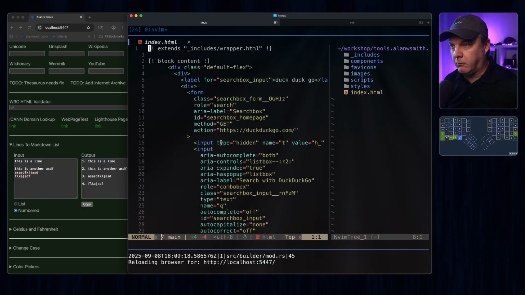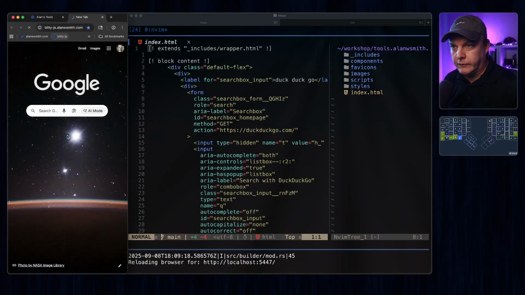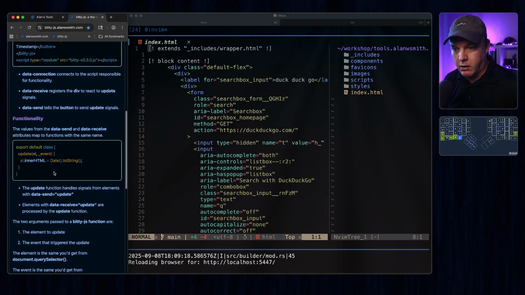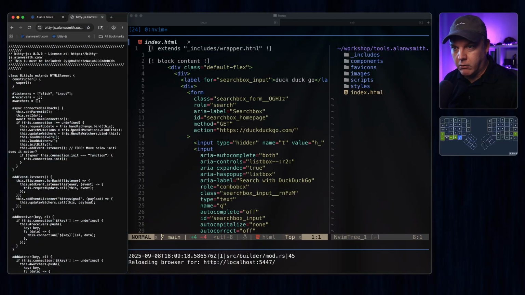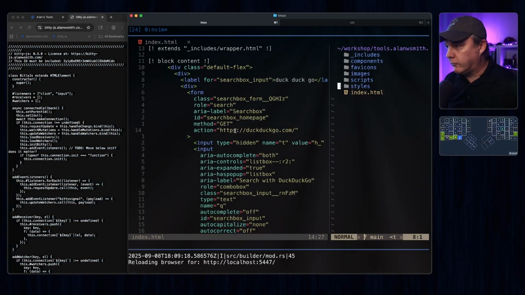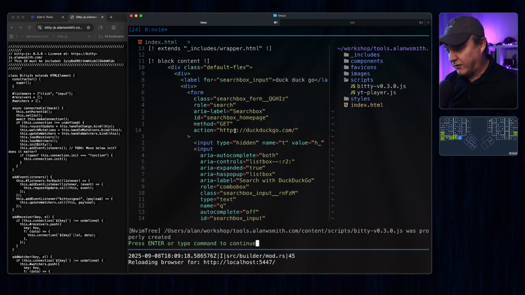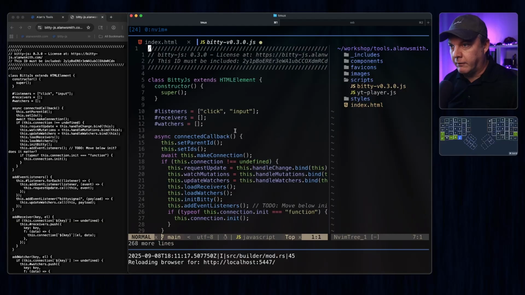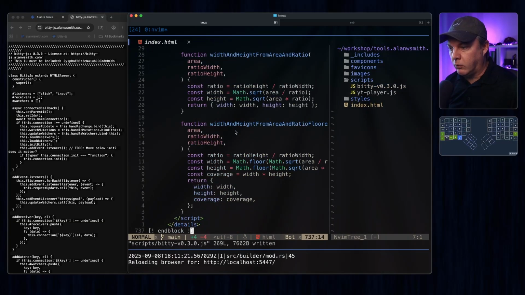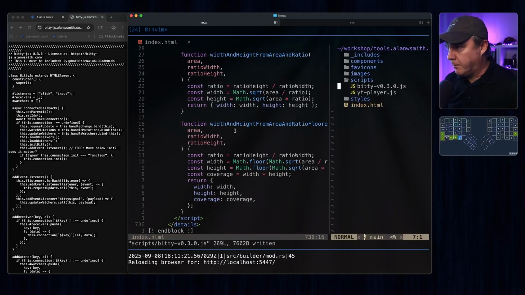The first thing I'm going to do is go to the Bitty site real quick and grab the file. We've got a scripts directory, so let's just make a Bitty file. This is version 0.3.0.js. I just happen to know that. Eventually it'll be 1.0, but there's the thing. Now we can put Bitty in here.